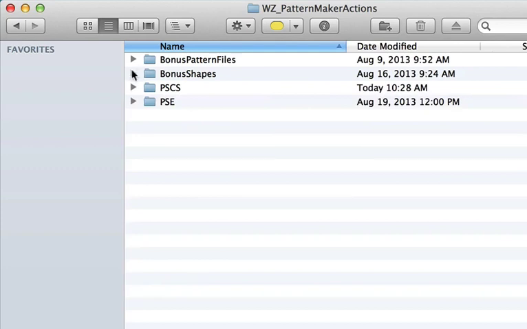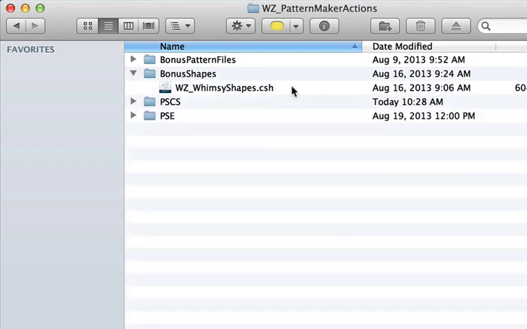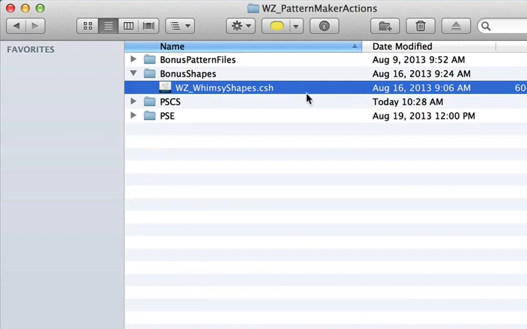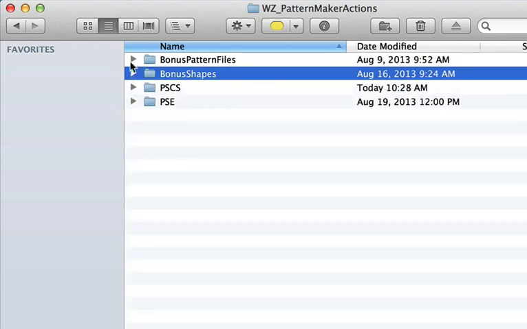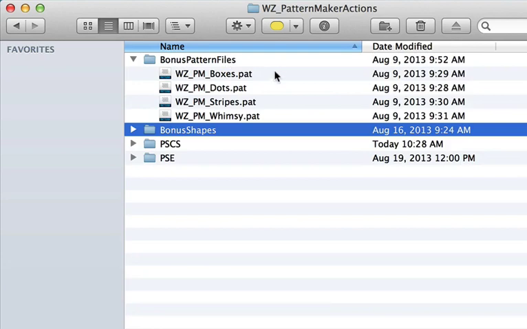In addition, in your download is a set of bonus shapes. I'm calling these the Whimsy shapes. These are shapes that are actually included with Photoshop, but you just may not have them loaded yet. So I've included them here to make it easy to find them. And then you have some bonus pattern files. These are the actual patterns that the actions are going to create, but I've included them as a separate download so that you can easily install them and keep them loaded even when you don't have the action loaded. So let's pop over to Photoshop CS5 and see how they work.